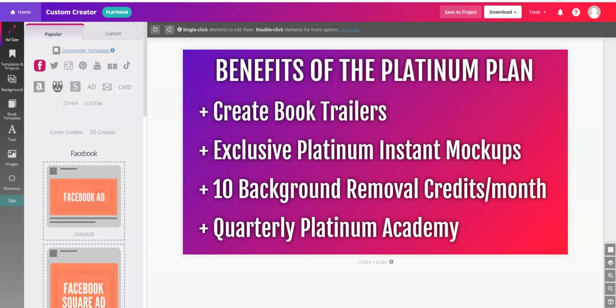So the top four benefits are being able to create book trailers, access to the exclusive Platinum Instant Mockups, receiving 10 free background removal credits each month, and being able to attend the quarterly Platinum Academy. So let me walk you through the benefits. First, we'll look at book trailers.